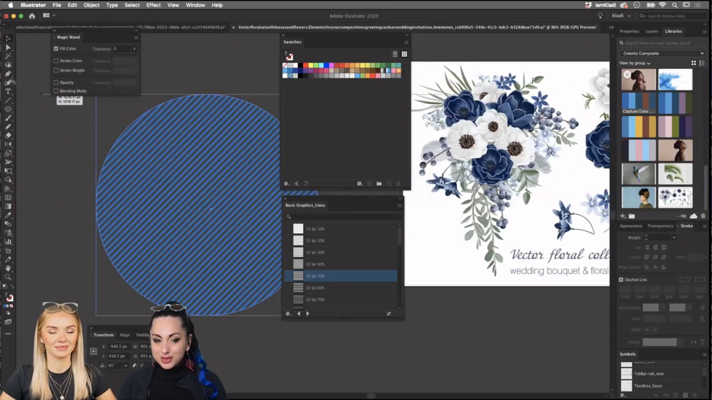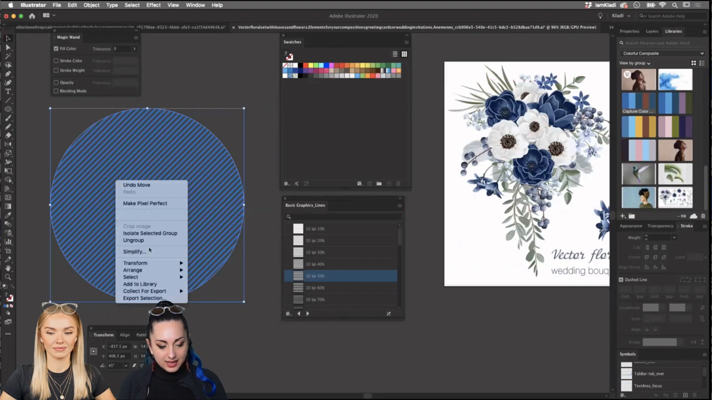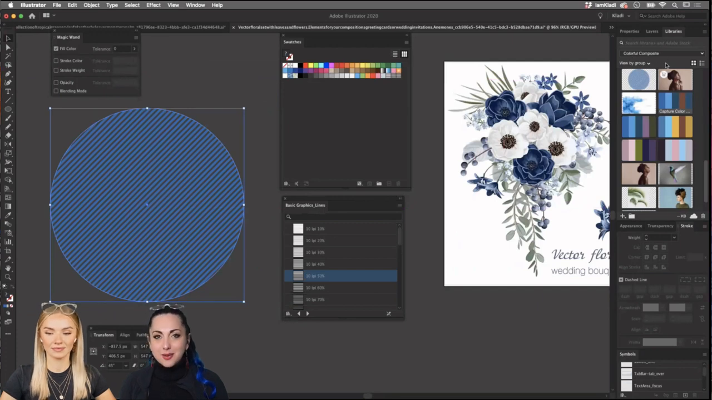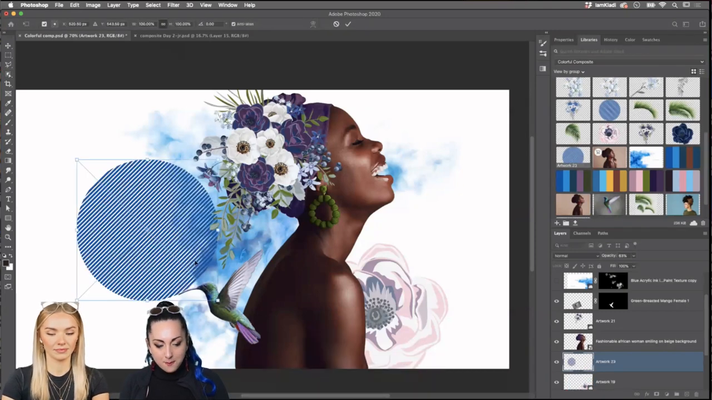Now, if you scale it, make sure to hold Shift so it scales proportionally. And then all we have to do is right click and add it to our library. Make sure that you're working in the correct library here. So Colorful Composite was the library that we used yesterday. And once you jump back into Photoshop, boom, here it is. All I have to do is click and drag it into my composite, and then I can scale it.